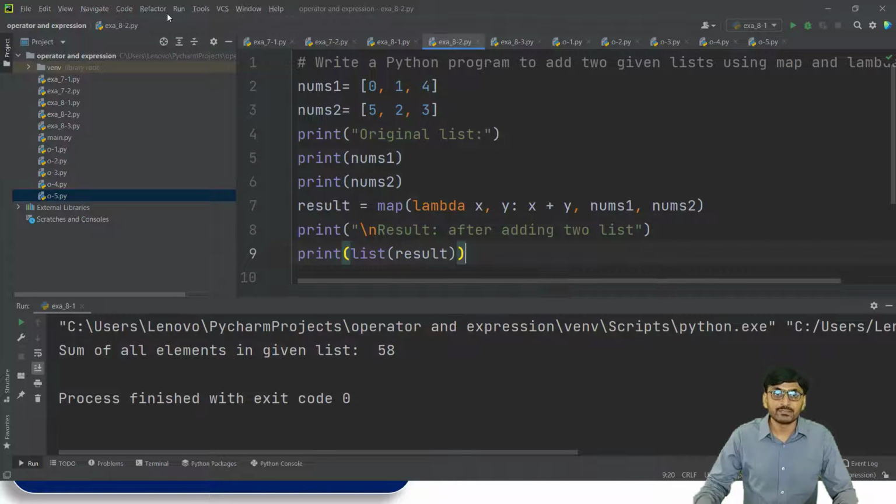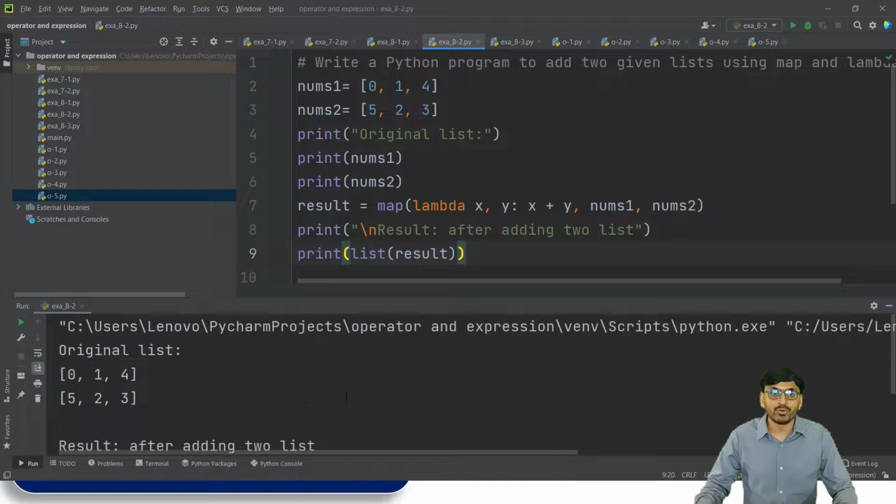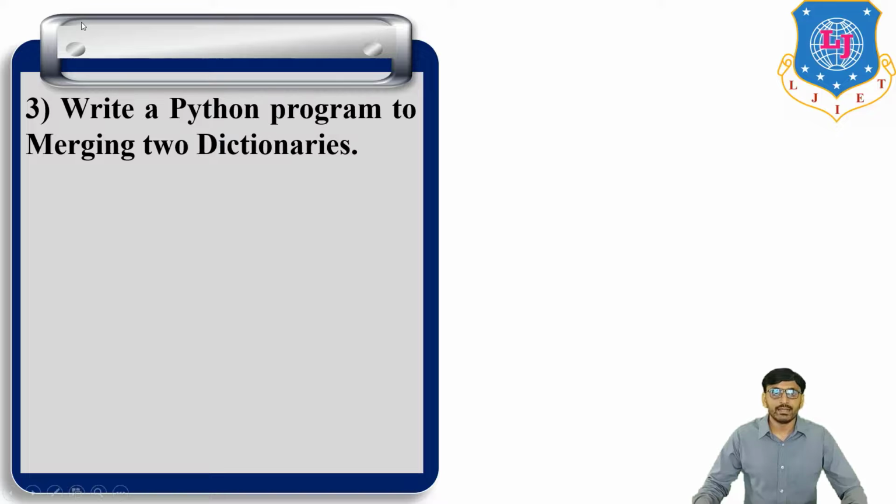Okay, so if we run this program, the output is the original lists 0, 1, 4 and 5, 2, 3, and the result after adding two lists is 5, 3 and 7. So the map function is used for modification of elements of an existing list, and it is also used to add or multiply corresponding elements of two lists. Okay. Then the third program: write a Python program to merge two dictionaries.